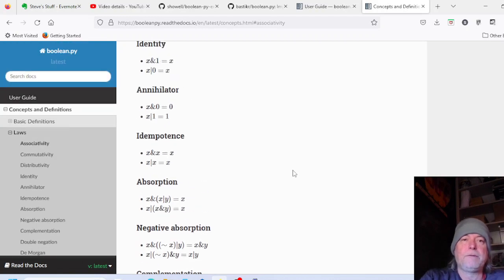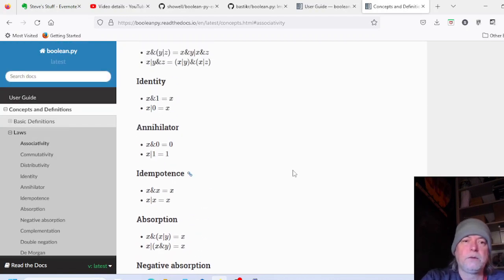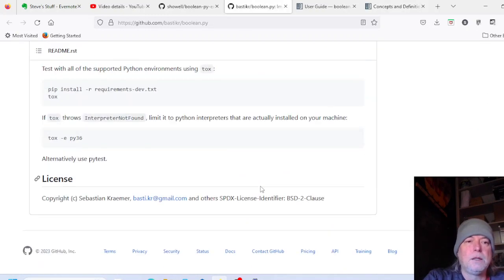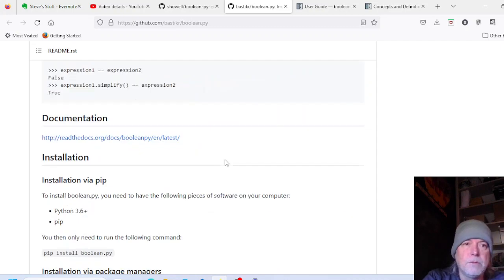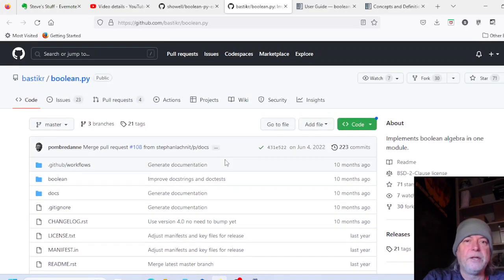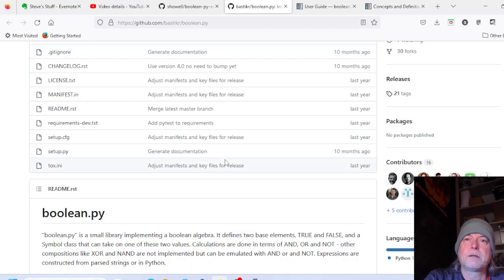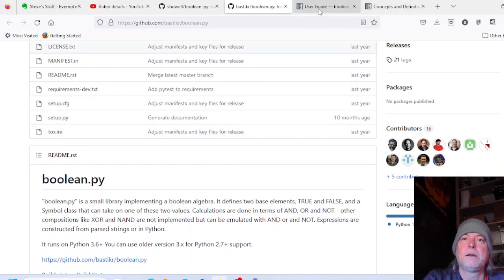But if you have the need in Python to simplify Boolean expressions, you don't want to write this yourself. Unfortunately, somebody has already written it, and that person's name is, I hope I pronounce this right, Sebastian Kramer. I guess that's not too bad for an English speaker to pronounce. But he wrote this library, and it's very well documented.